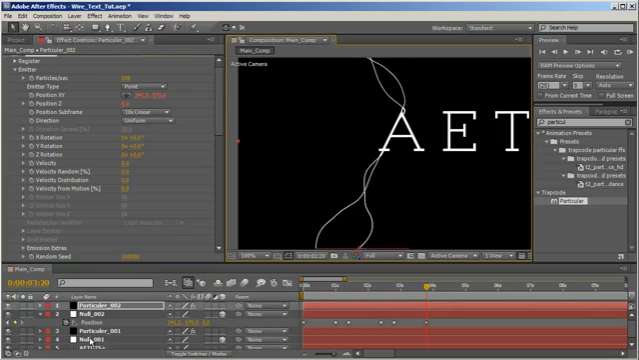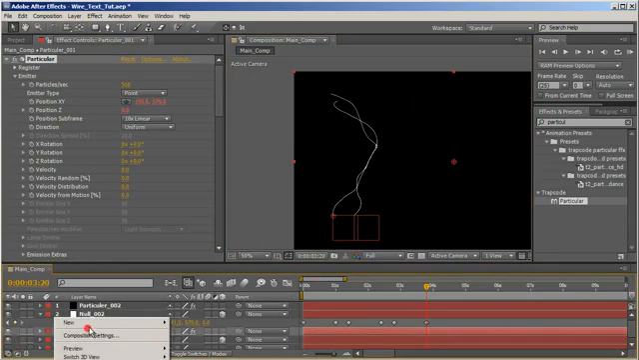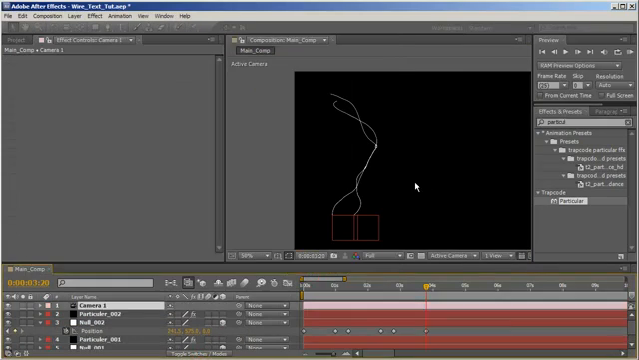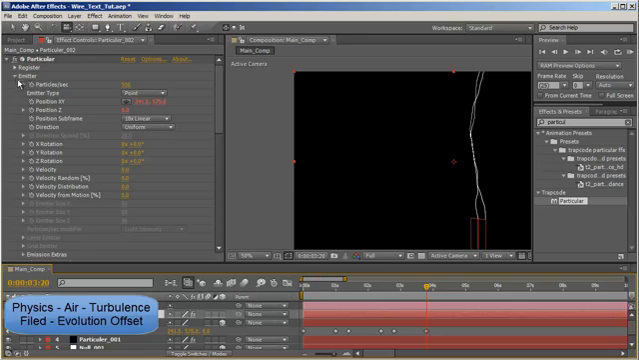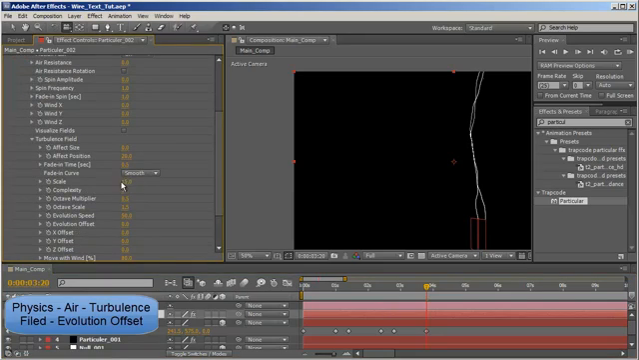And actually, let's do the same for this one. Let's get rid of the text here for a second, and let's create a new camera just so we can spin around here for a second. And let's see, we can see the position of the wires is a bit too close. So let's go again to physics, air, turbulence field, and I'm looking for evolution offset, and I want to write an expression for it.